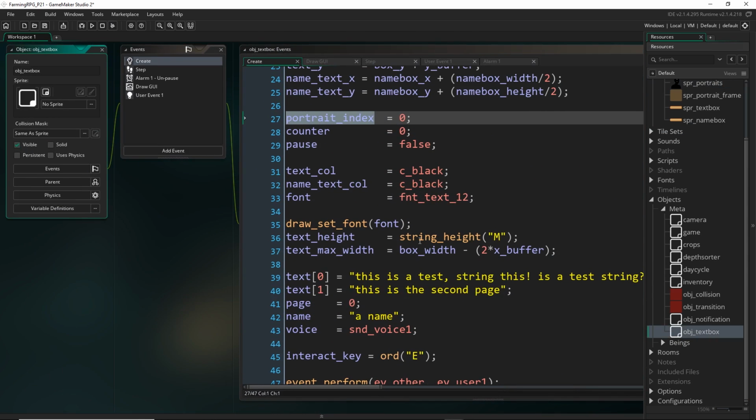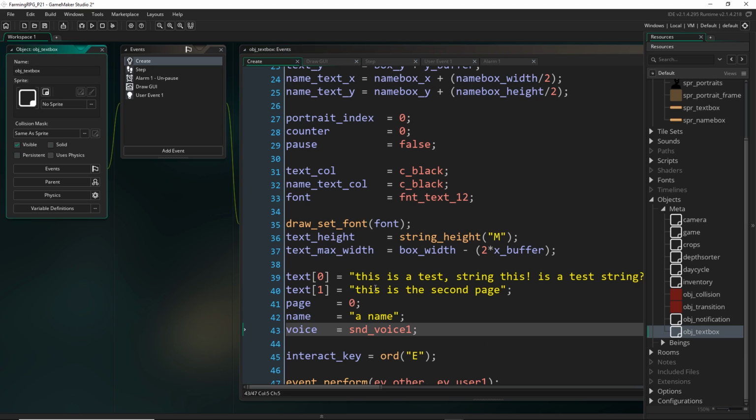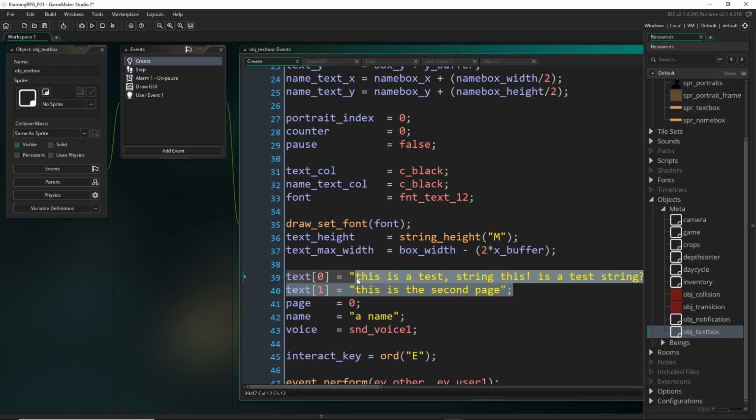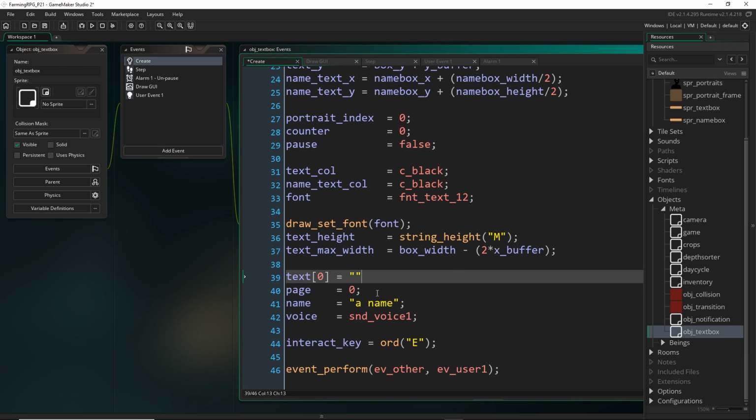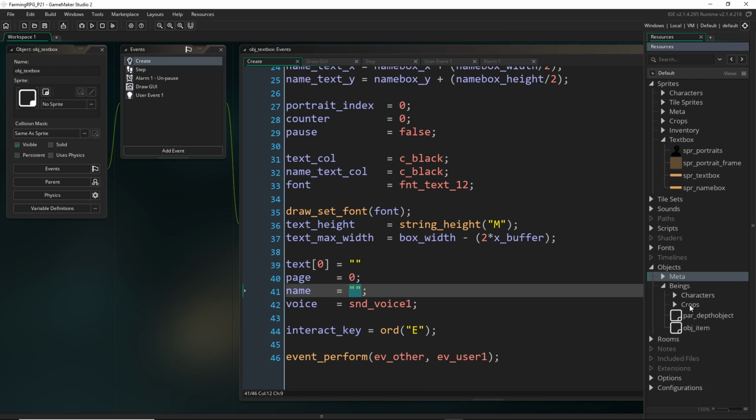Alright, so we want all of our NPCs to have their own portraits, text, names, and voices. So we're going to need to set up these variables in them and then pass it on to the text box when we go up and interact with them. So again, just to clean up a little bit of what we were doing before, I'm just going to delete those test lines so that we only have one. The rest is fine. We can change all of that later, but let's come into the NPC object.